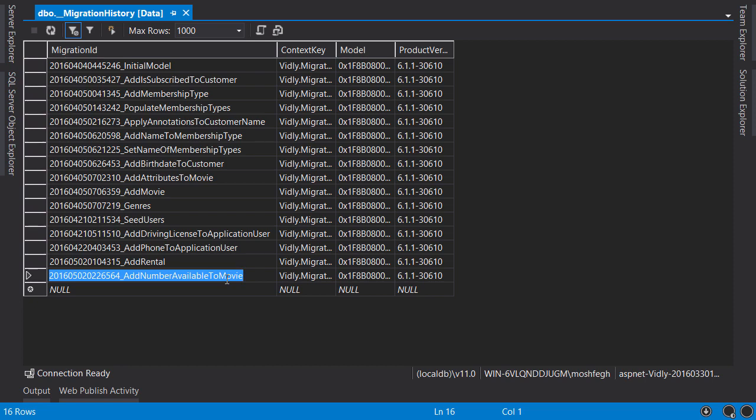So that's all about migrating database. Next, I'm going to talk about build configurations.